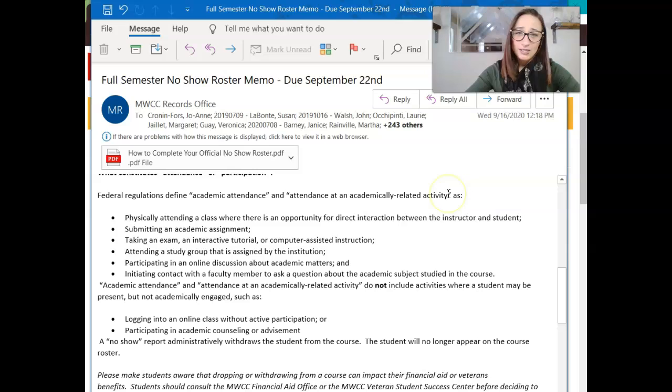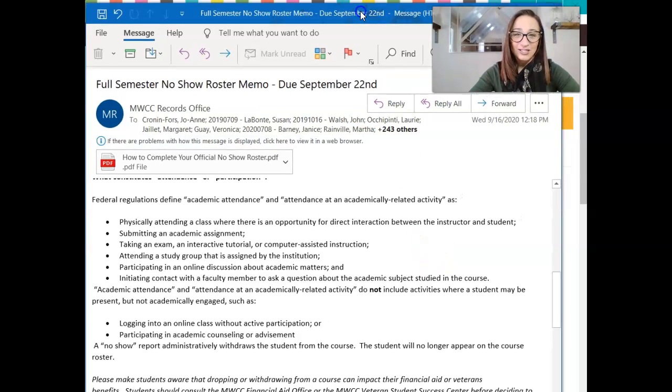There are several different ways that you can complete the no-show roster. You can print it out, write the codes that are outlined for you onto the roster, and hand submit it to Records, or you can scan and email it back to Records if you aren't able to go into the office. Or you can email Records directly with the list of students that need to be no-showed, which would include their name and their ID number. And so read this thoroughly, and it'll give you all the instructions that you need.